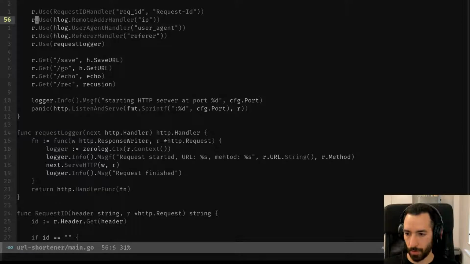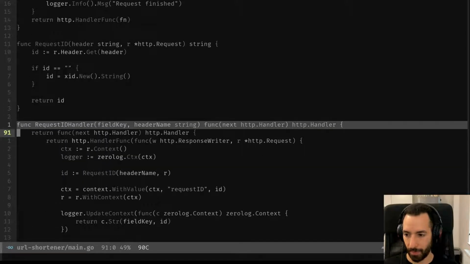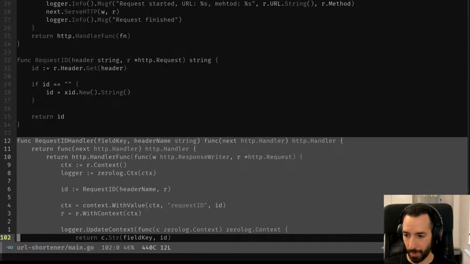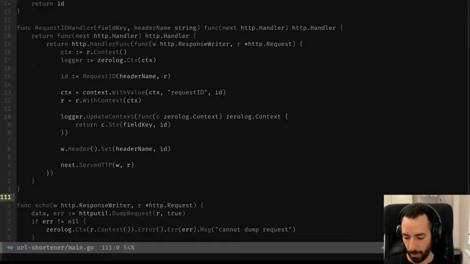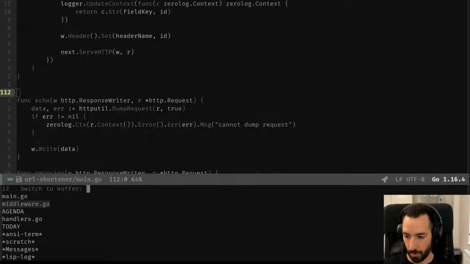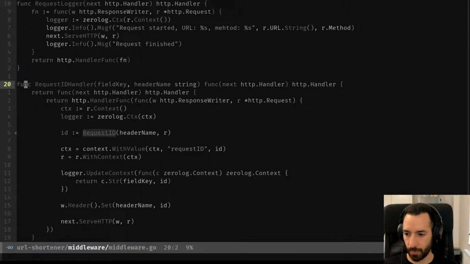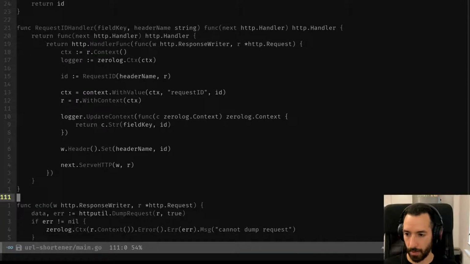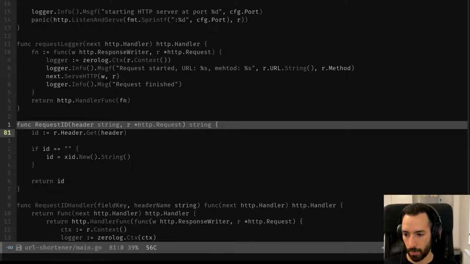What other middlewares we have? A request ID handler. That's not even a handler, it's a middleware. So not yet. We don't need the whole code base. We just need that method. Okay, so request ID handler, that also needs that request ID function. What's the function? So let's copy it as well.